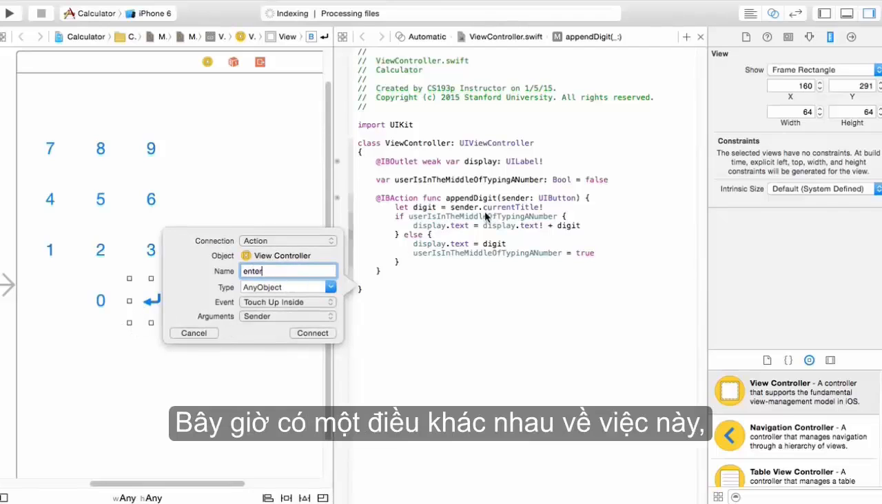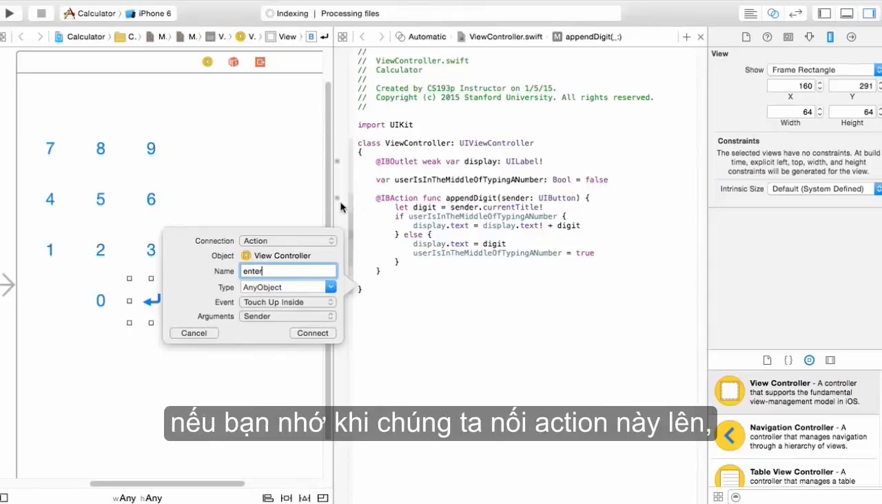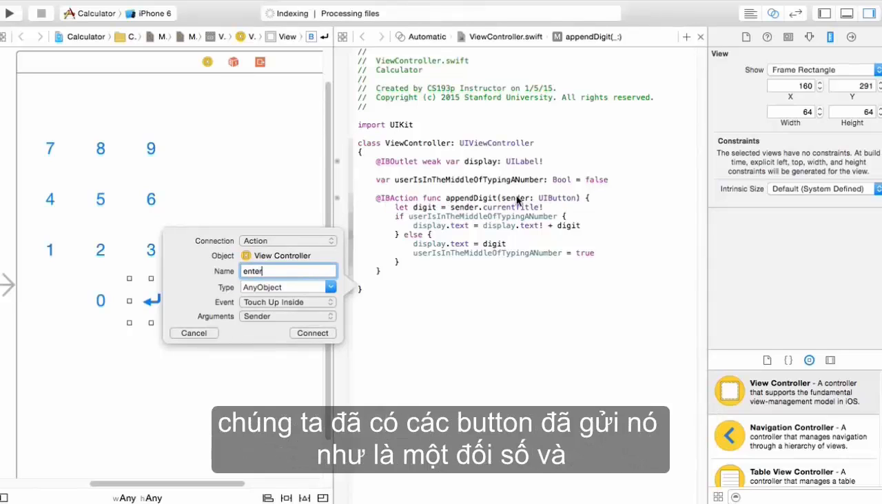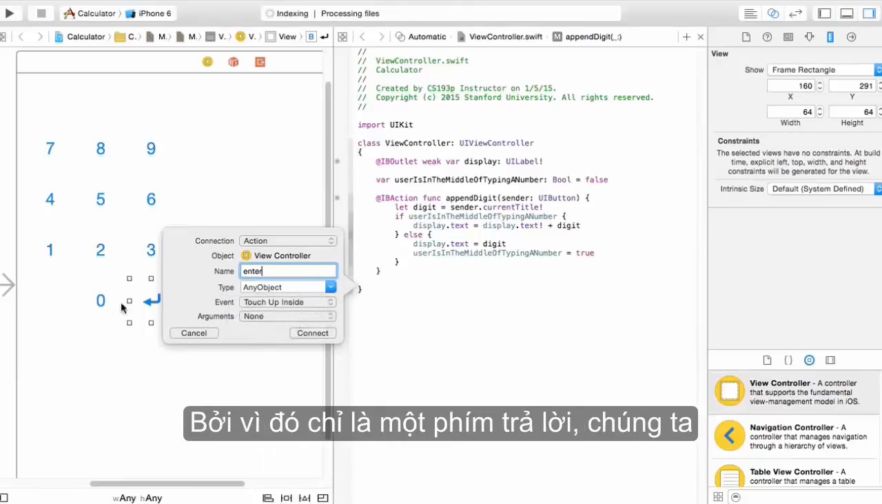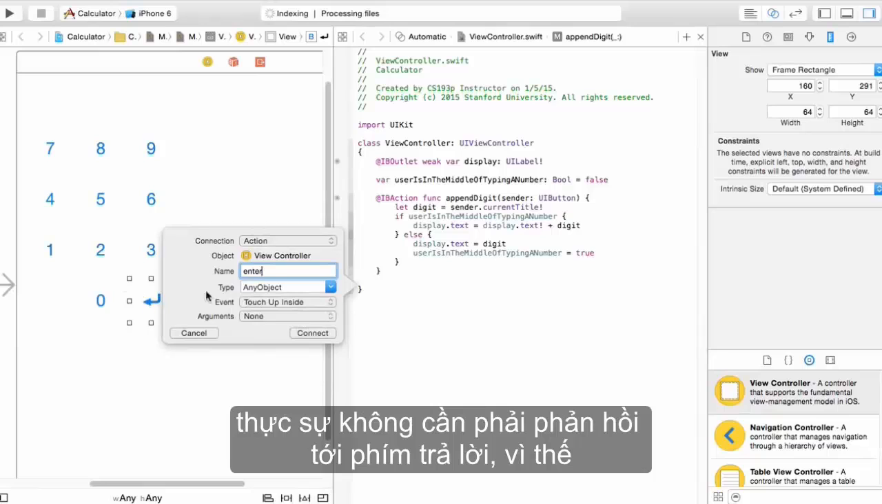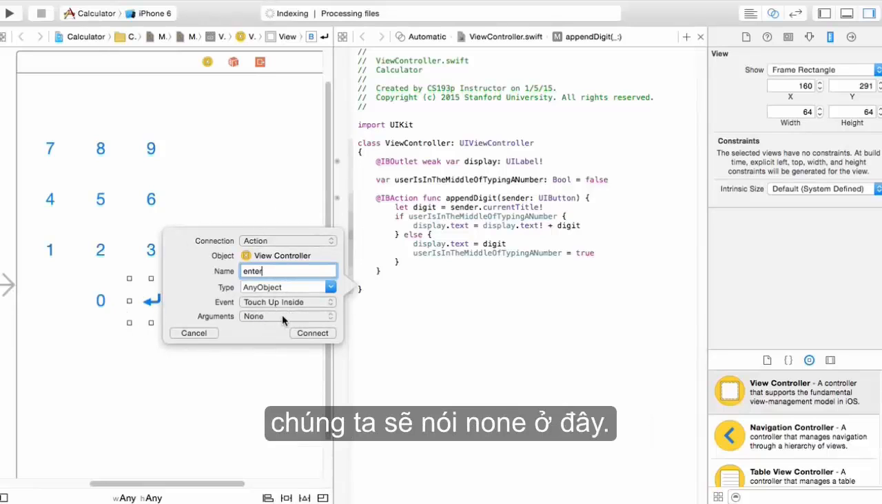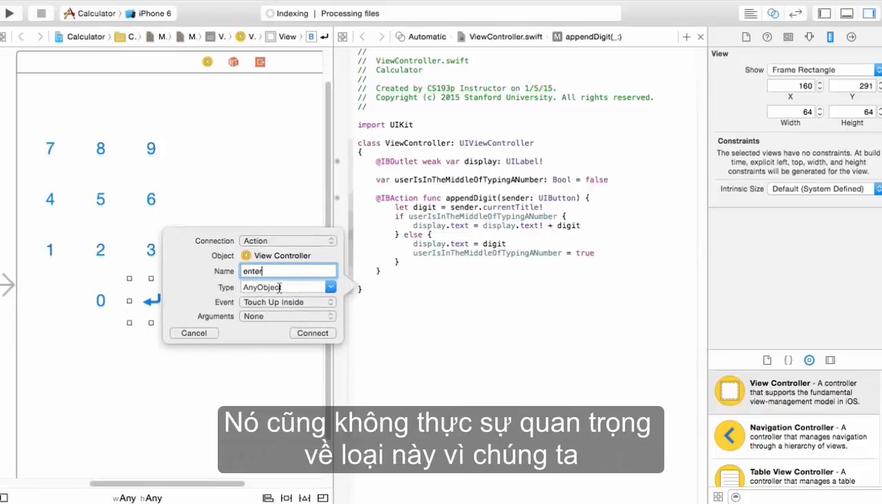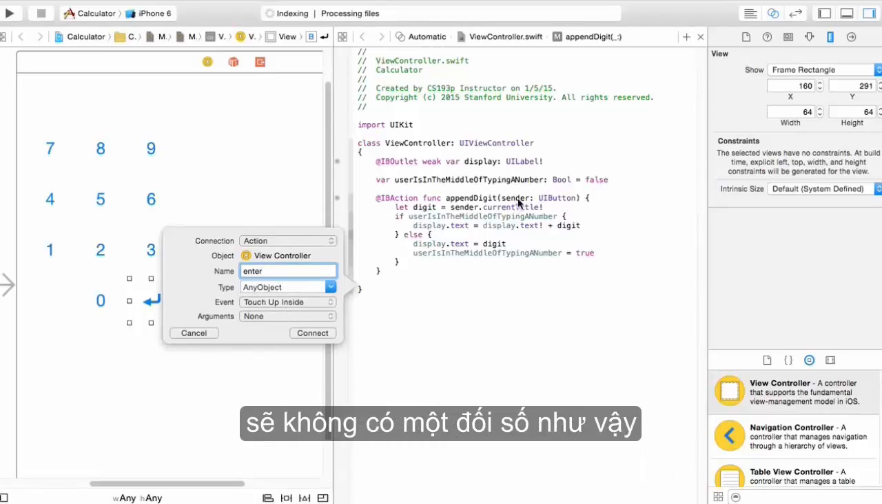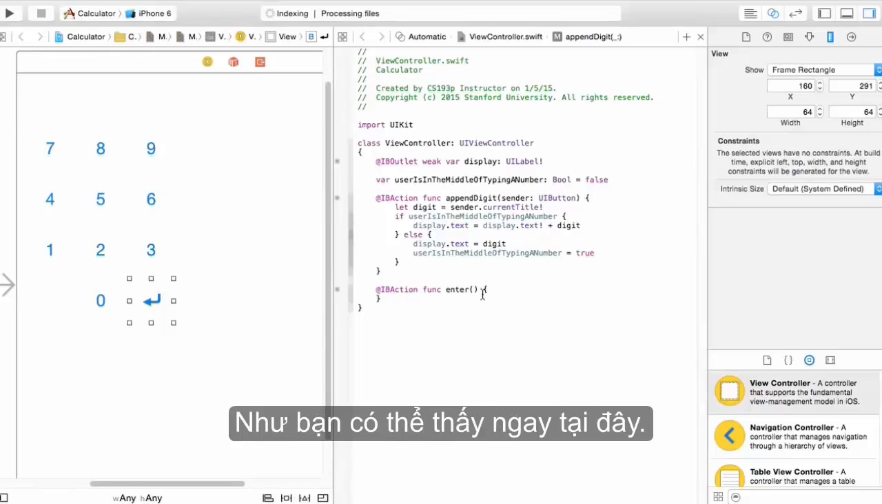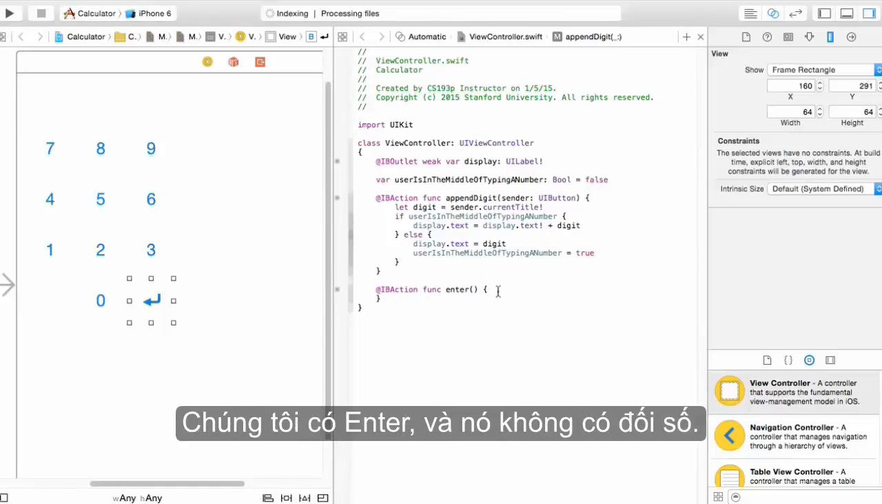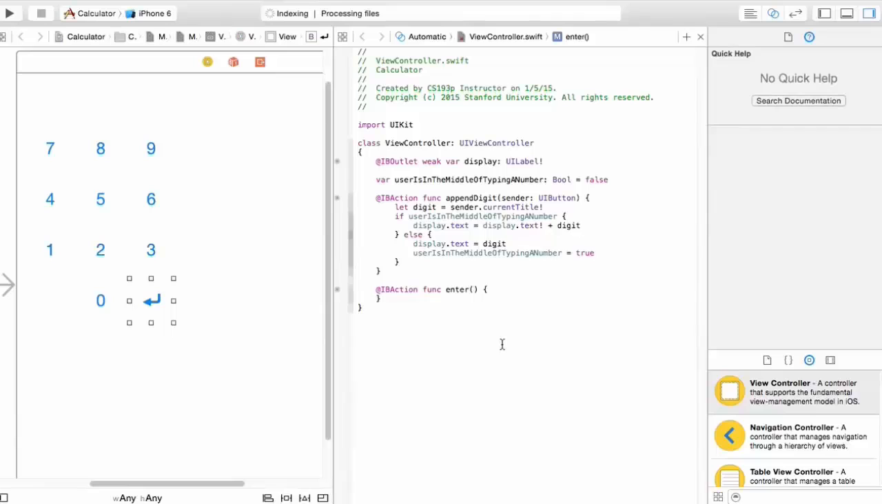Now one thing that's different about this one: if you remember when we wired this action up, we had the button sending itself as an argument, and we don't want that this time because there's only one enter key. We don't really need to talk back to the enter key, so we're going to say none right here. So it also doesn't really matter what this type is, because we're not going to have an argument. So let's connect that. You can see right here we have enter, and it has no arguments.